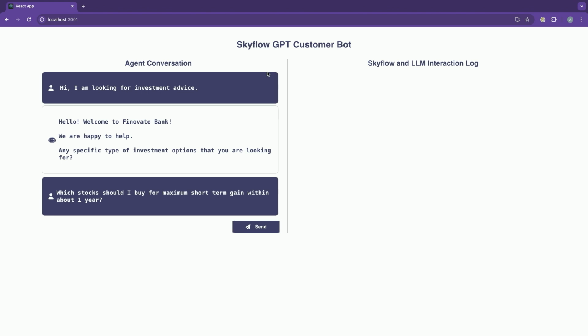language models. So what we're looking at is a customer logged into the web experience of Finovate Bank, and this is powered by the SkyflowGPT customer bot. On the left, we're looking at the conversation, and on the right, we'll look at how this bot application is working with Skyflow and the large language model to help respond to this customer. So we're looking at this customer asking for investment advice. The bot asks what type of options they're looking at. And in this case, the customer is asking for stock advice.